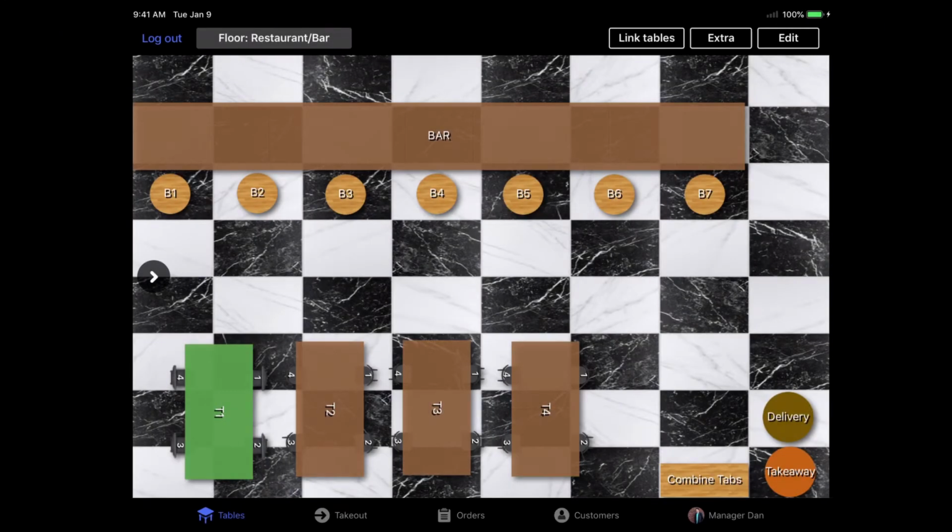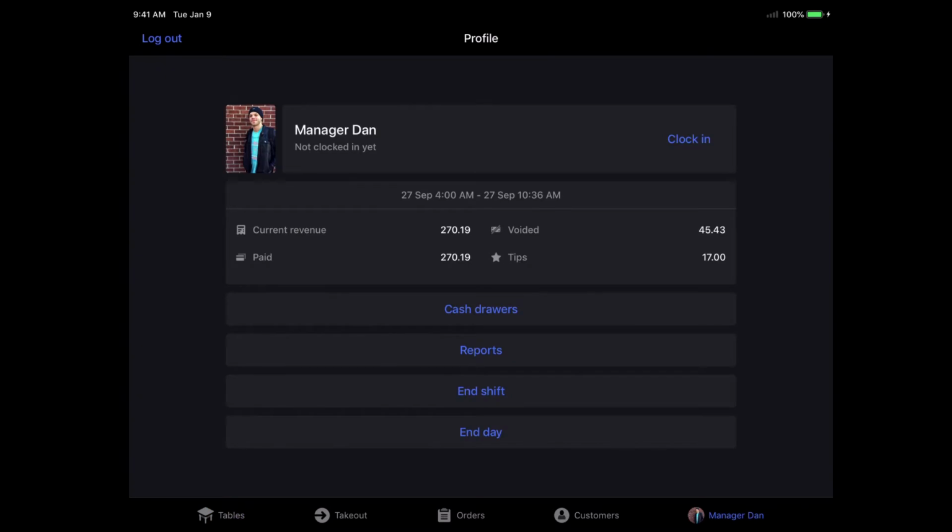In this video, I want to provide a quick overview of how to print an end-of-day report and clock out of the system to finish the day in your POS. If you're ready to finish your day and print off a day report, you can select the user profile in the bottom right-hand corner of the POS, which will bring you to the user profile screen.